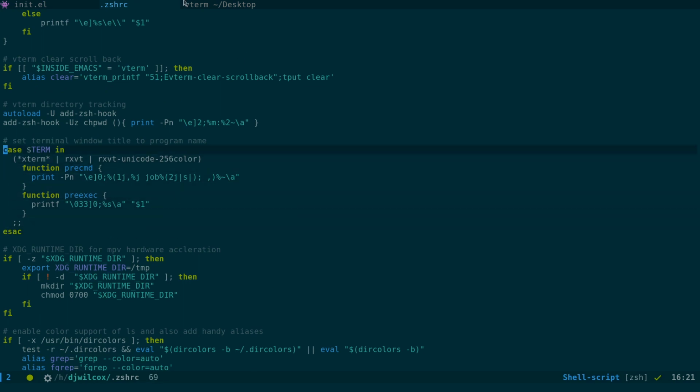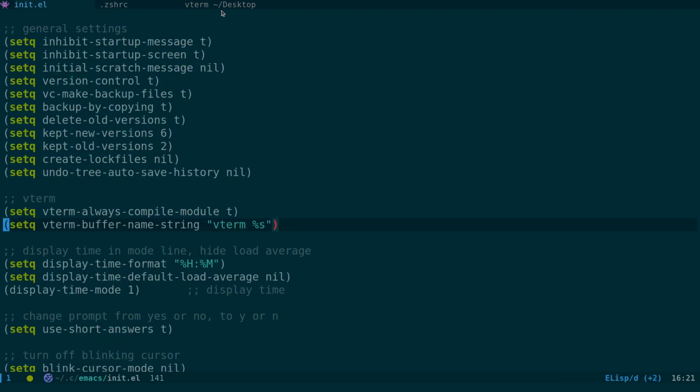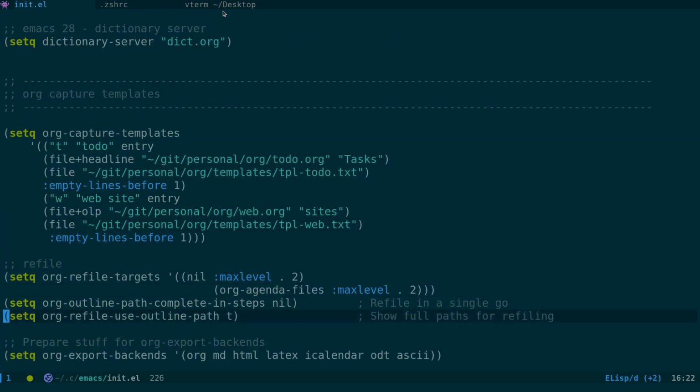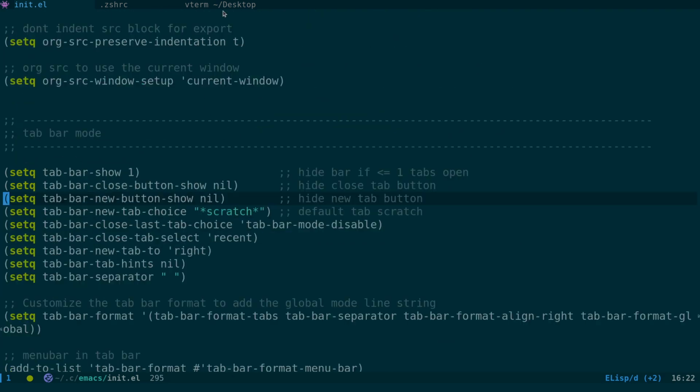So that's how we get the name up here, because by default it's going to be something like vterminal 1, vterminal 2, and this is, you know, much nicer to have the actual name up here. So those are the settings for Vterm, and then let's come back down to the section I was at.